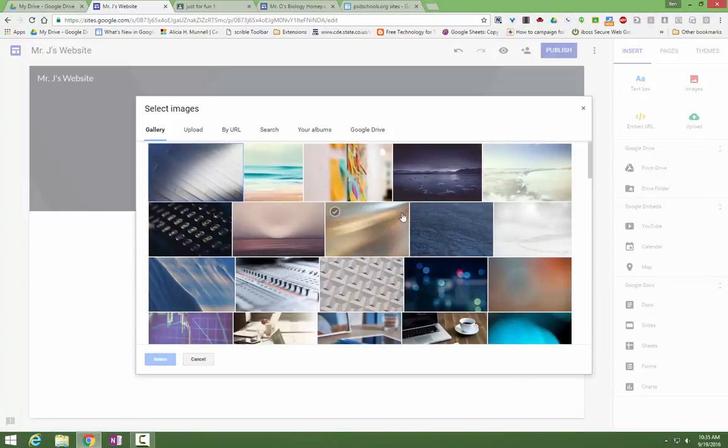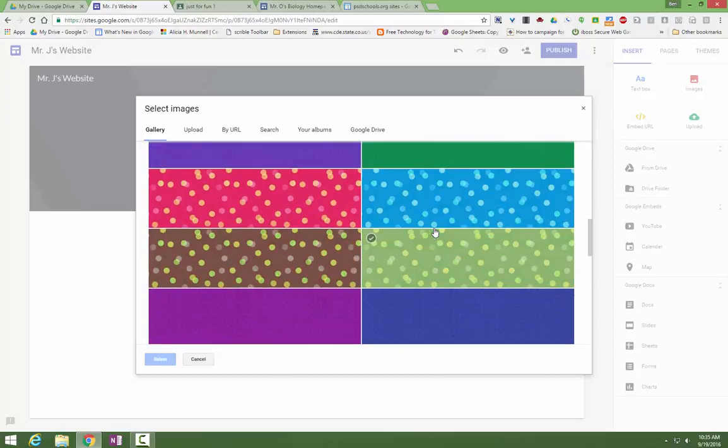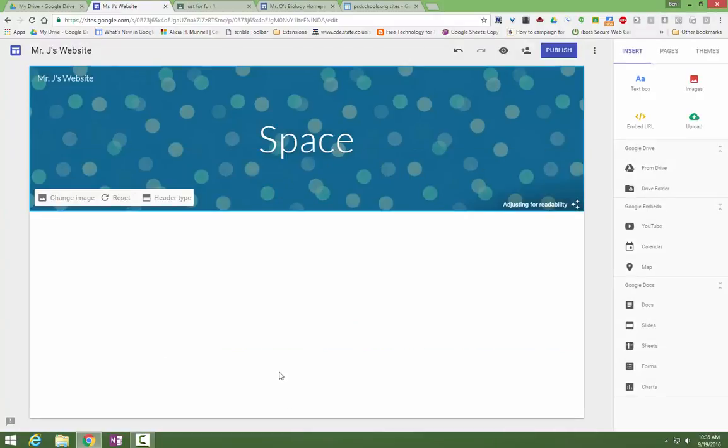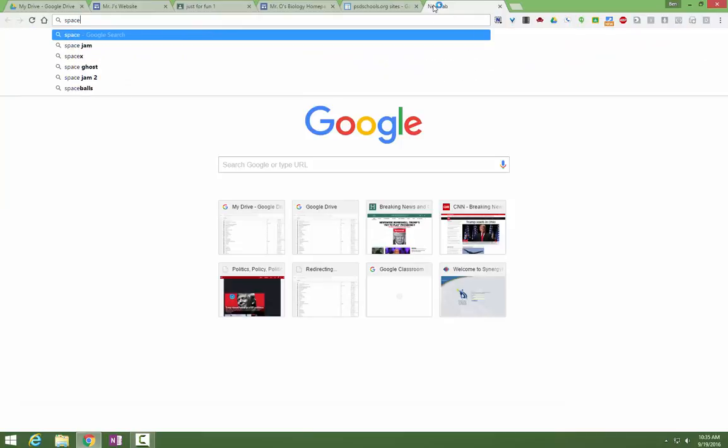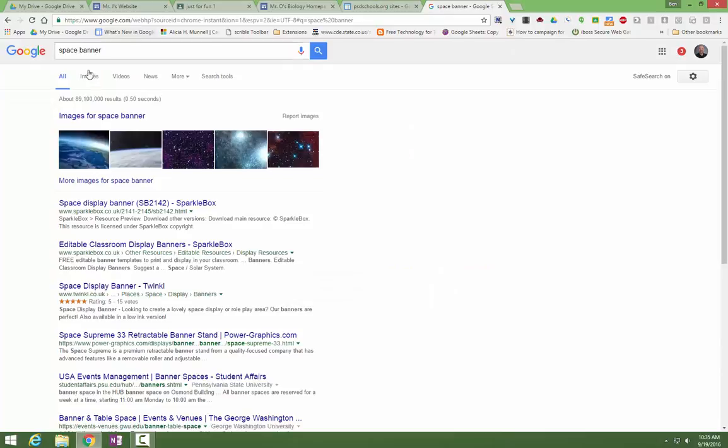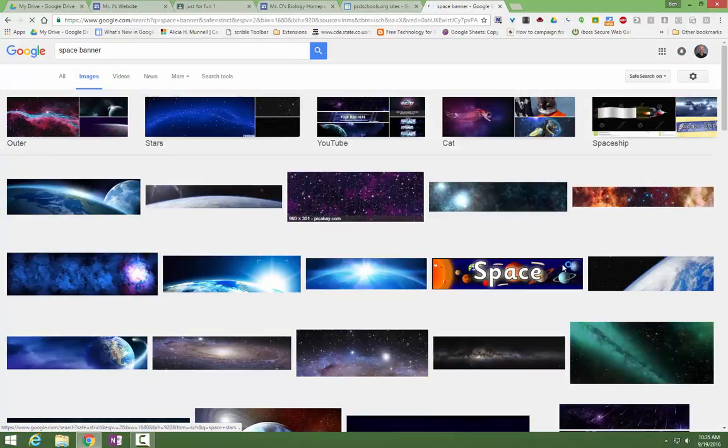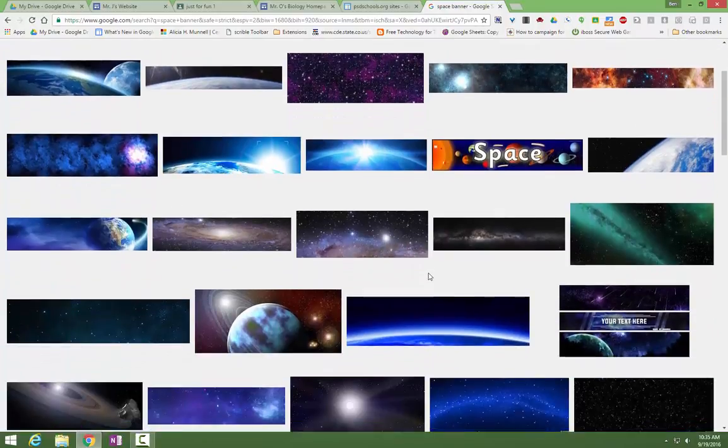There's a lot of really nice banners that you can choose from here, and then simply select those. Now if you're not satisfied with any of the banners here, you can always just open a new tab in your browser and just type in the topic like space and then banner, and then go to images, and there you'll find all sorts of nice banners that relate to just about any subject that you could imagine.